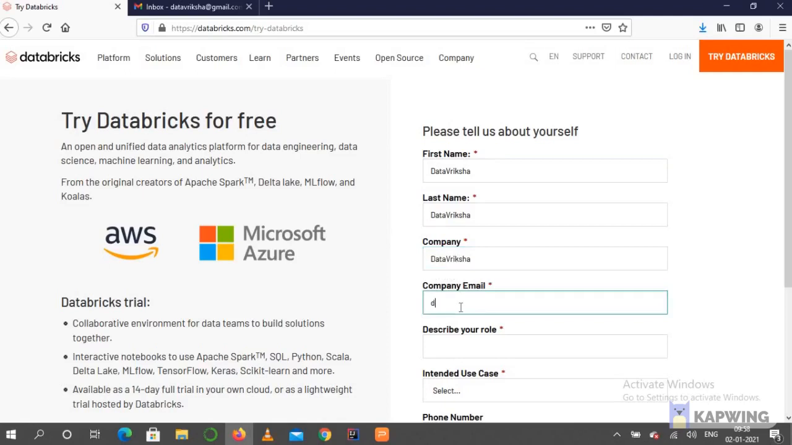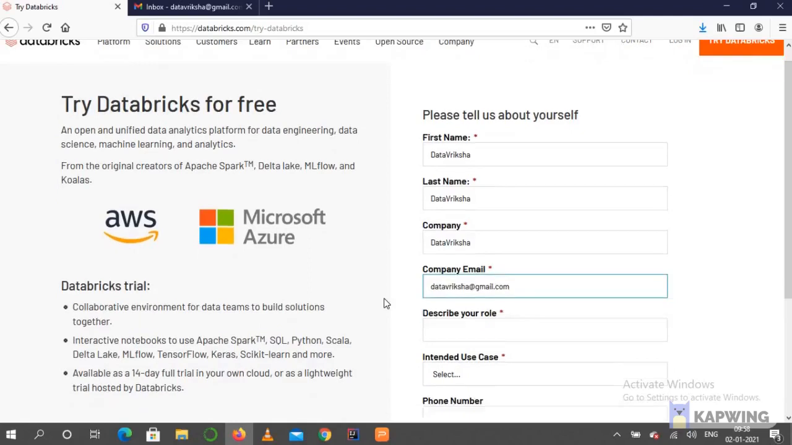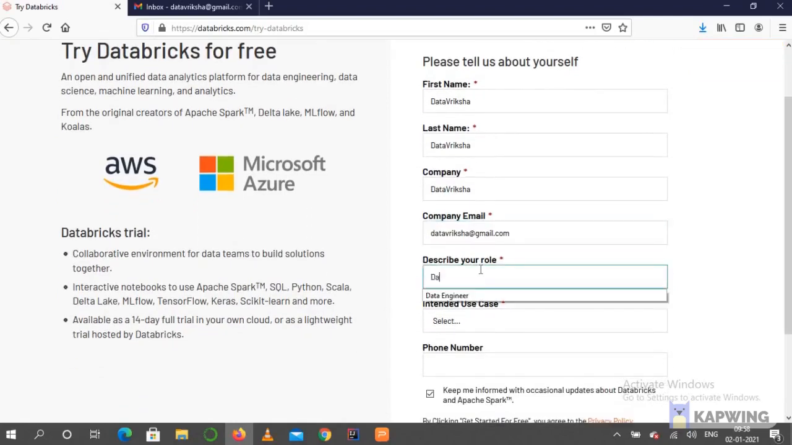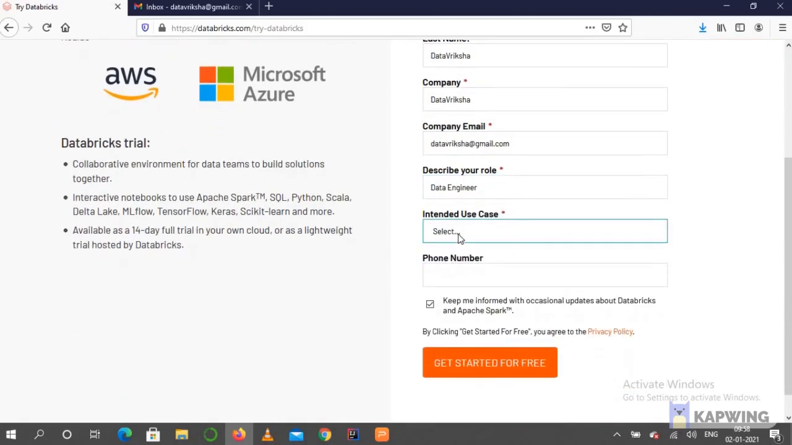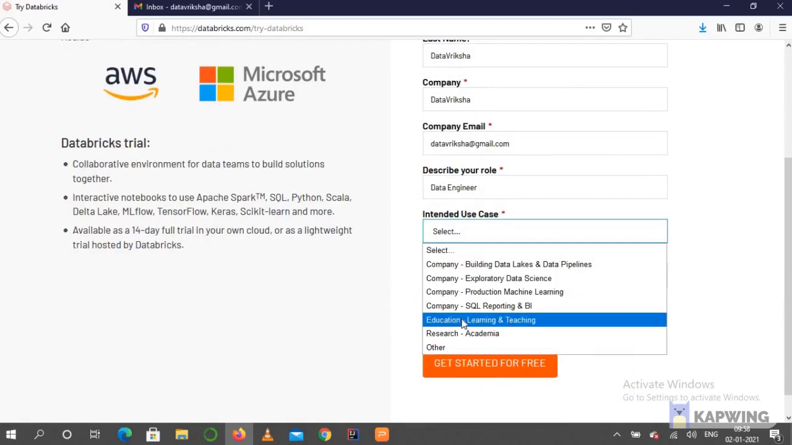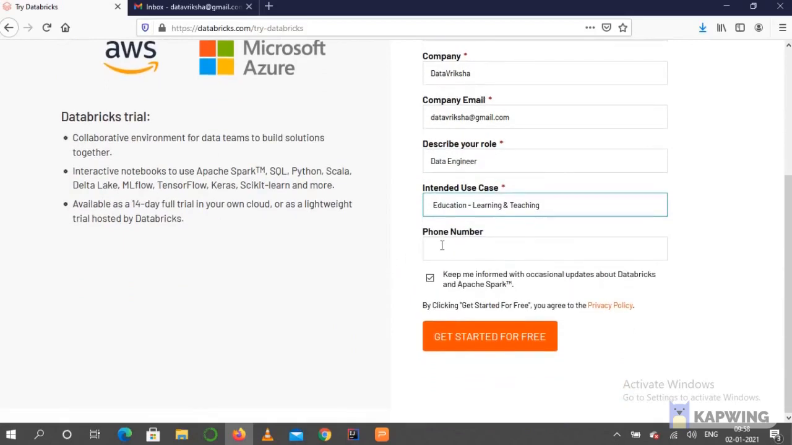Then company email we will provide databricks@gmail.com. Then you can give your role as data engineer. Then in intended use case you can give for education, learning and teaching. Then you can provide your phone number, it is not necessary. Then if you want to be informed with the updates about Databricks, then you can also click on this option and then you can get started for free.